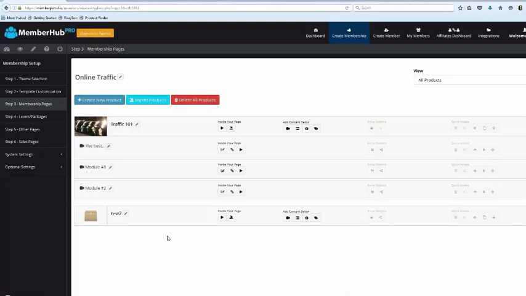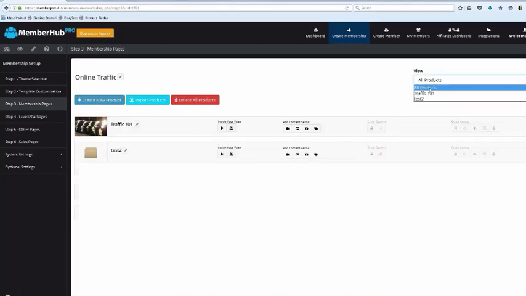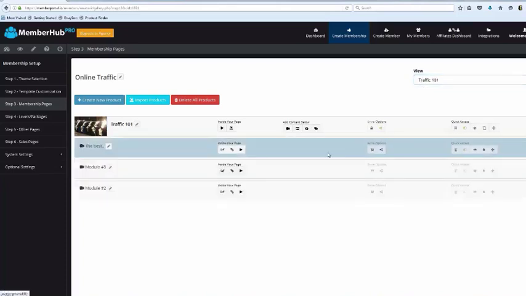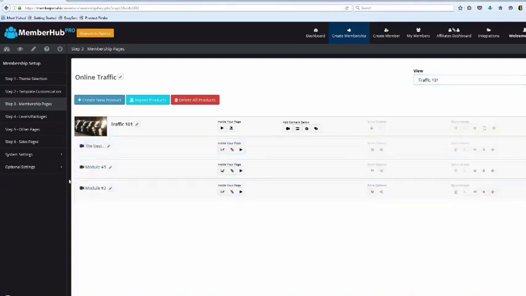Especially when you're using categories or whatever in WordPress, it becomes a headache. Well, not with MemberHub, because with MemberHub, we can say, okay, I want to see all the products. Or we can just say, you know what, I just want to focus on Todd's Traffic 101 product. But not only that, I can come over here and say, okay, let's open this up and look at the modules. See how easy it is to manage?